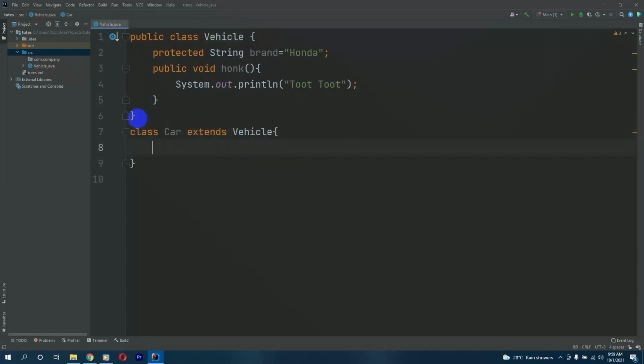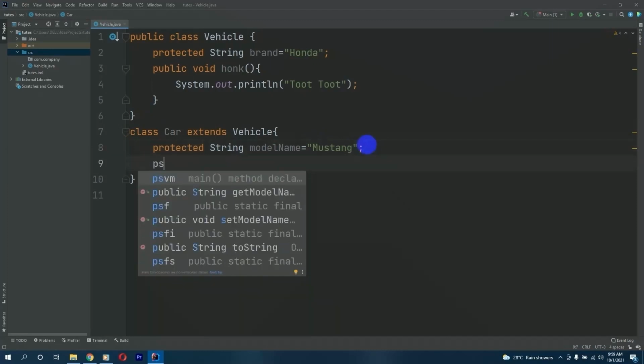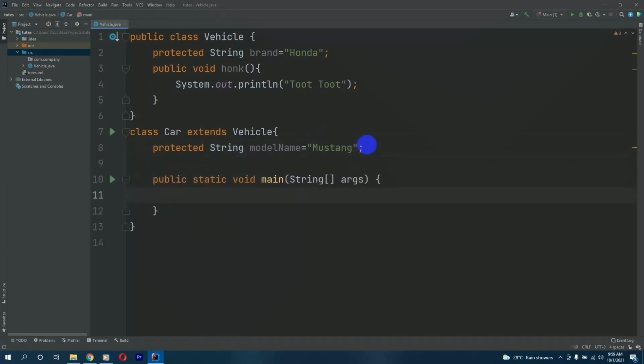And now inside it we'll have a protected string model name, which will be equal to Mustang. This is an attribute inside our car class. And after that we'll have a main method inside our car class, and inside it we'll make an object out of car. Car c equals new car.